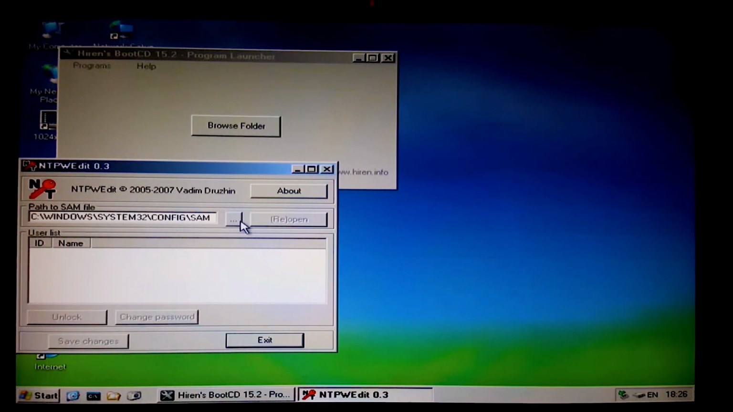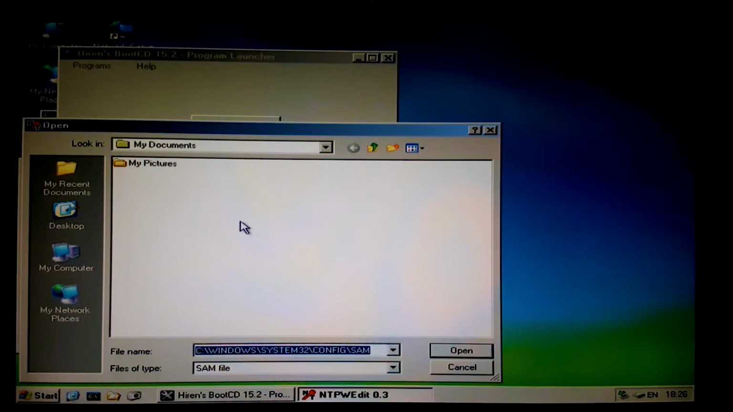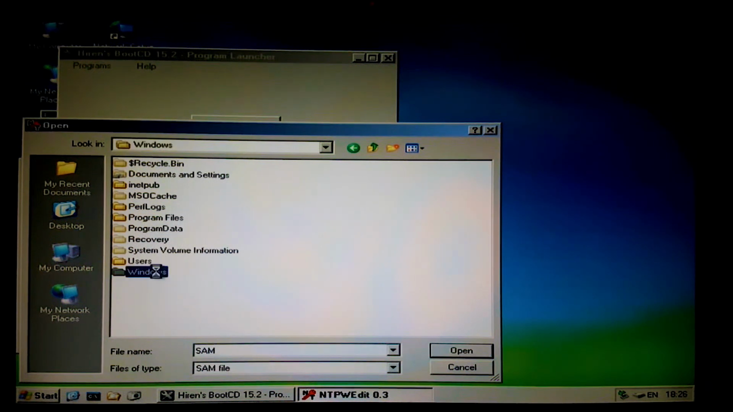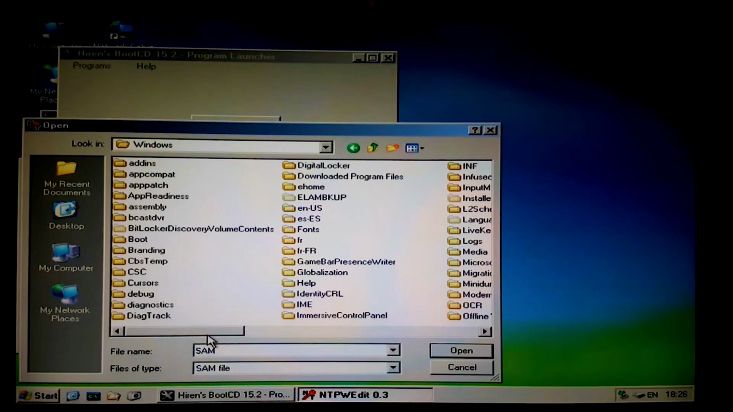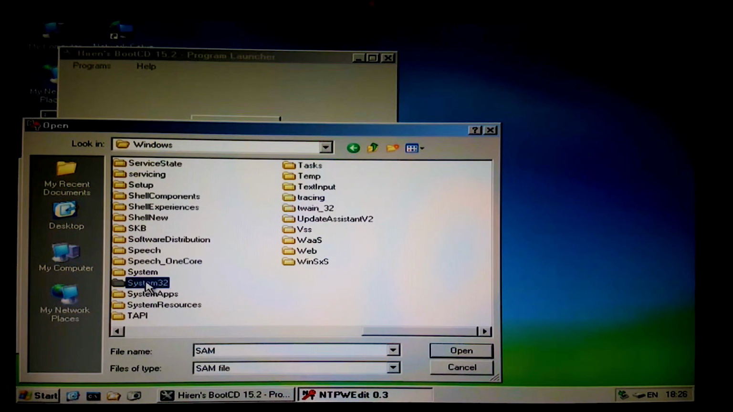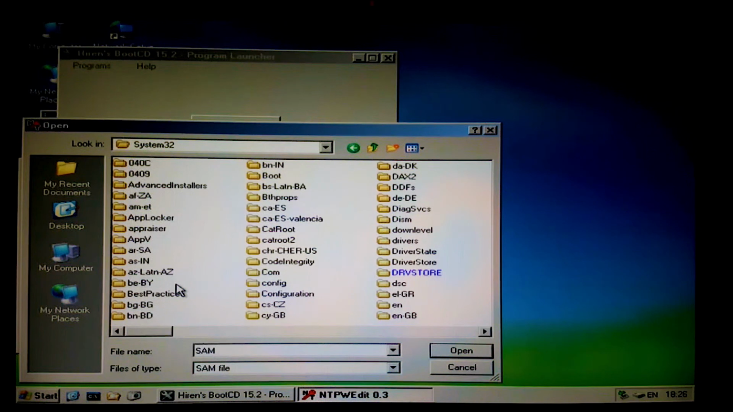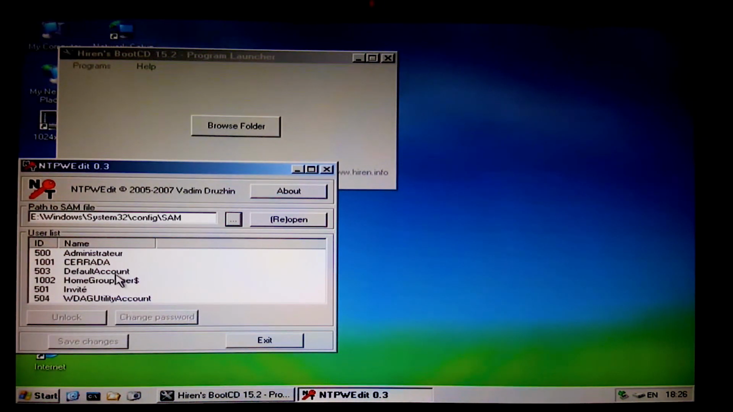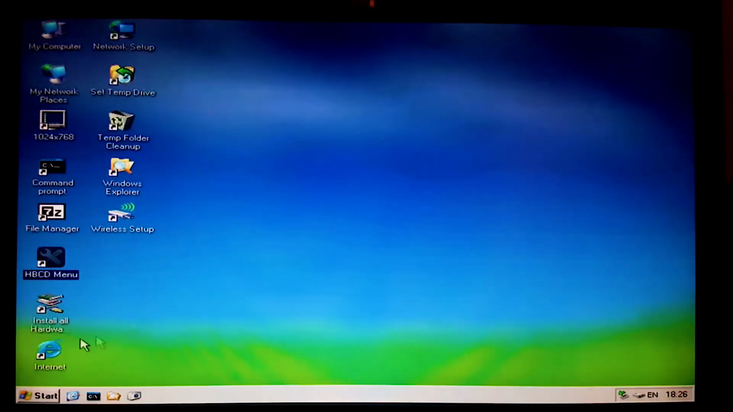Then we're gonna go into the hard drive inside of the computer where the Windows installation is. For instance, in this computer is the E hard drive. We go into Windows, we look for the file System32, then into config, and then SAM is where they store all the data of the users, and then you can choose the one you need and either unlock or change password and then save changes and restart. I already did it, so I'm not gonna do it again.